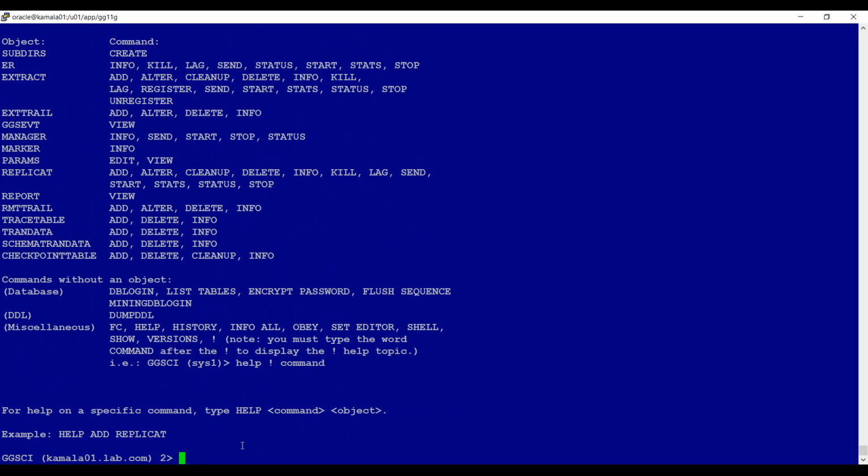Okay, so I mentioned these are the available commands for this. What I am going to do is edit. We have to specify for which component we are preparing these parameters. It could be manager, replicate or extract that we mention over here. Currently we are preparing for manager, so we are mentioning it as manager.